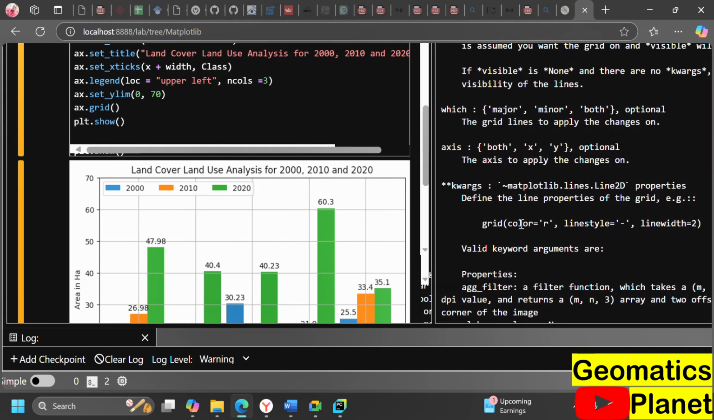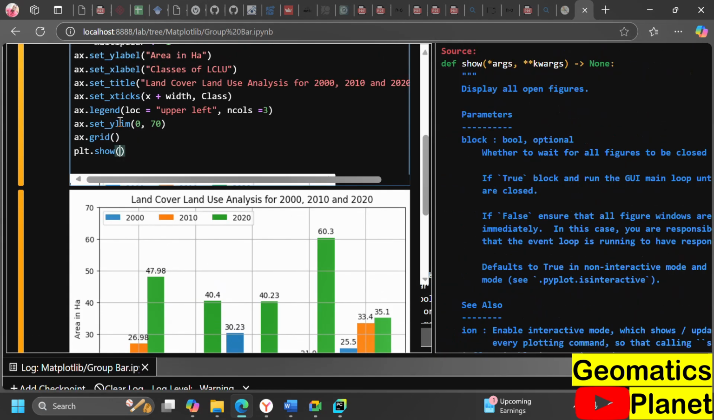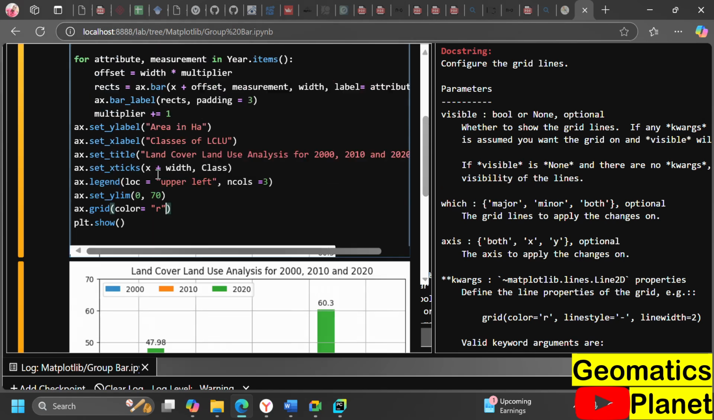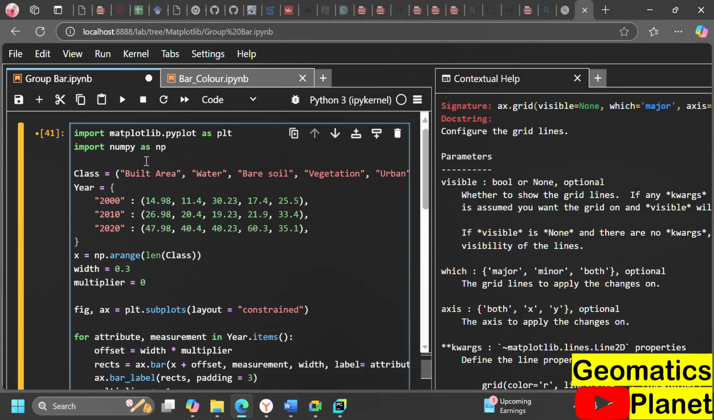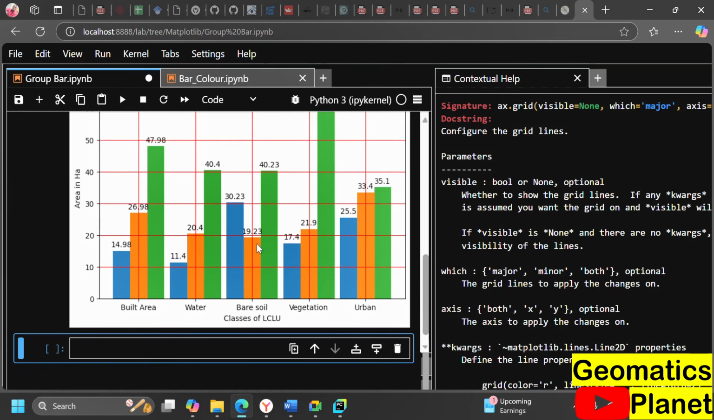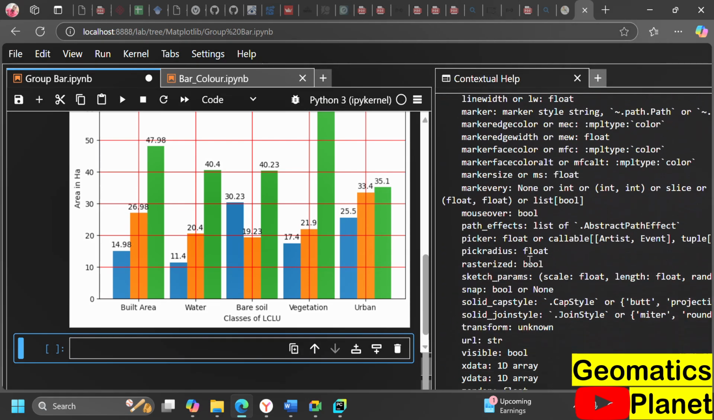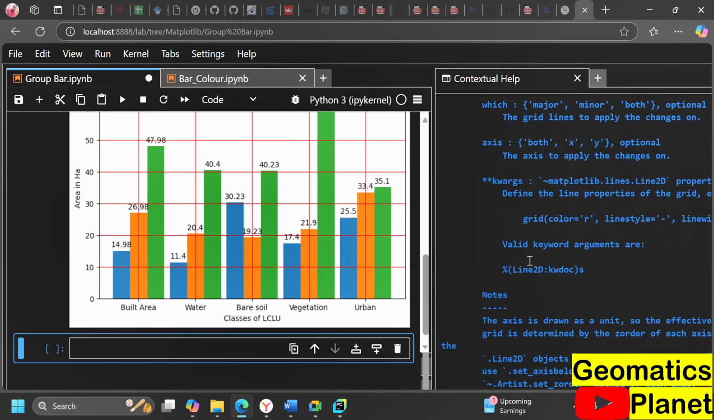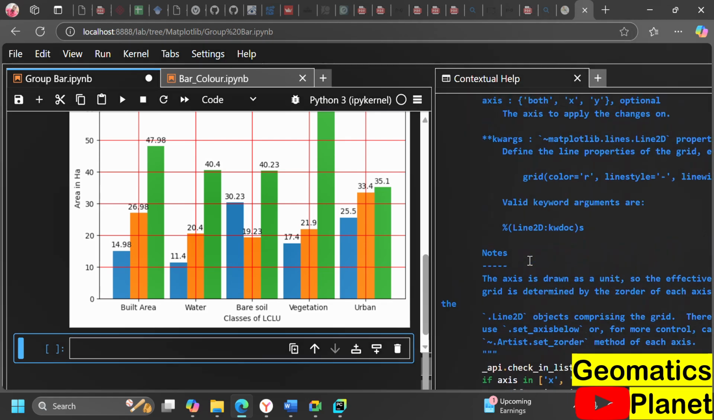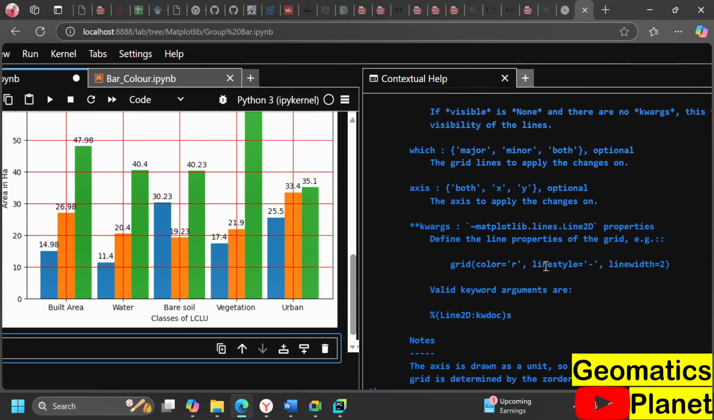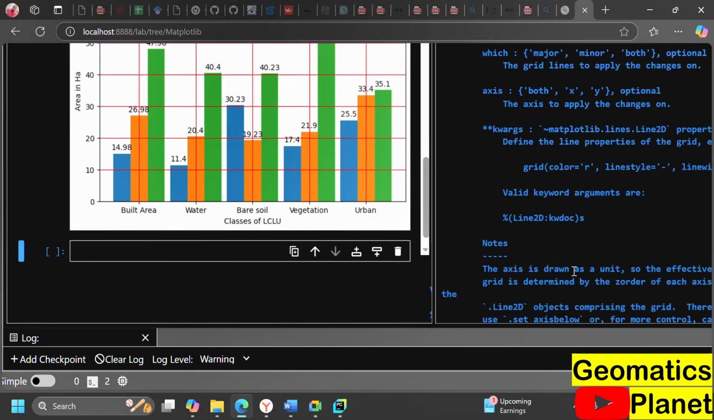But now there is a place that says grid. If I go in here to the grid and I say color equal to r, what do you think will happen? So what is going to happen here is that the grid is going to be red. How do I know that? Because I read the documentation here. Somewhere here, they say that if I pass R to it, I will have red. Then here they said if I say line width to 2, look at it here.